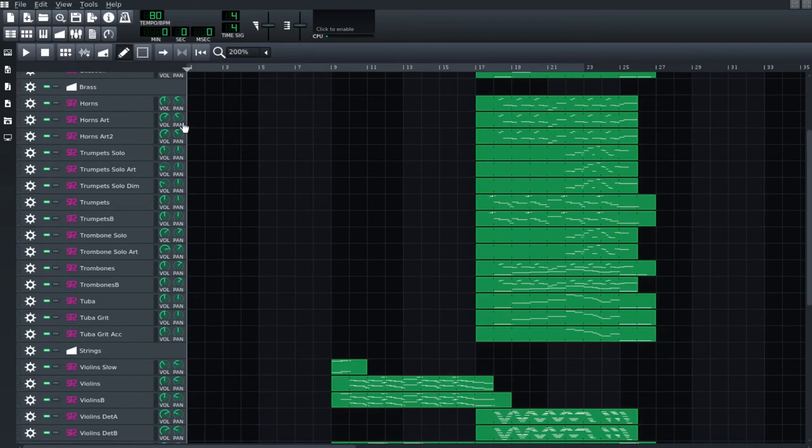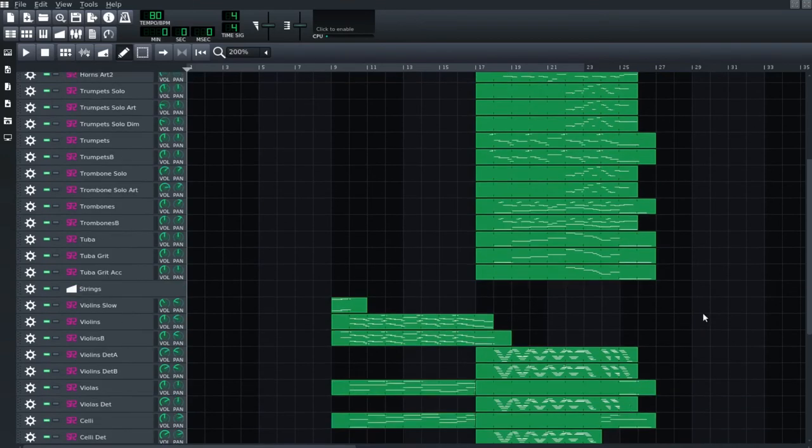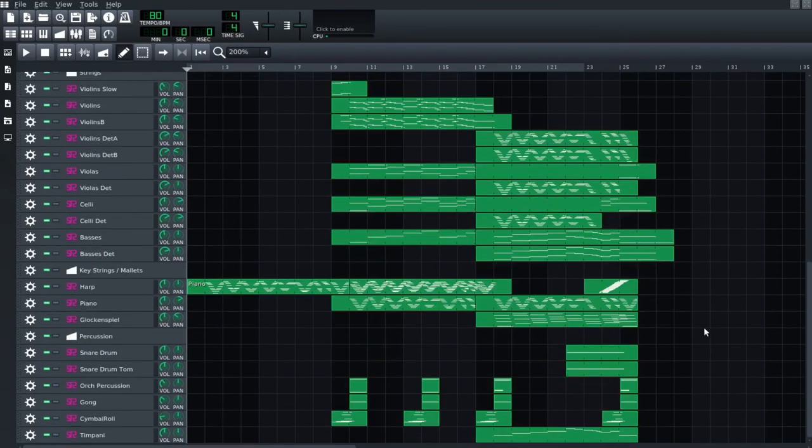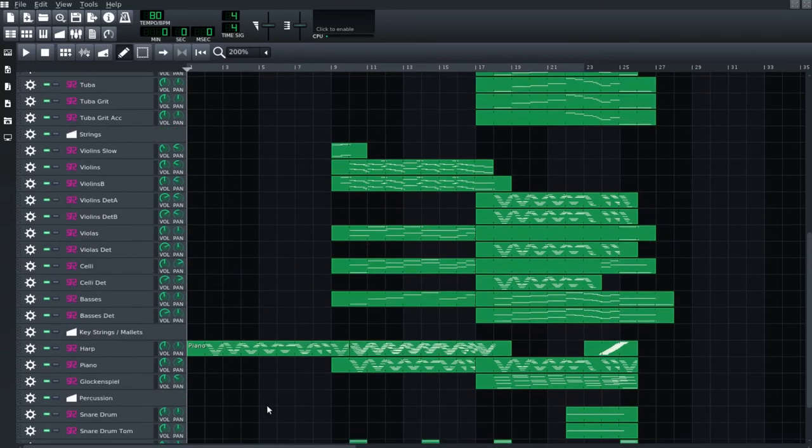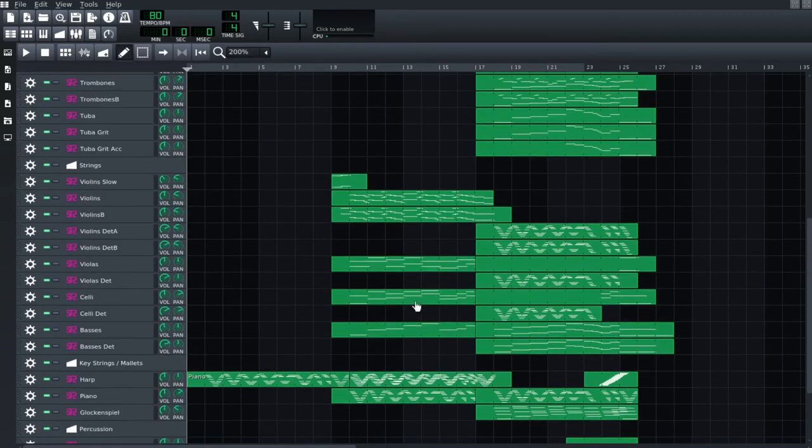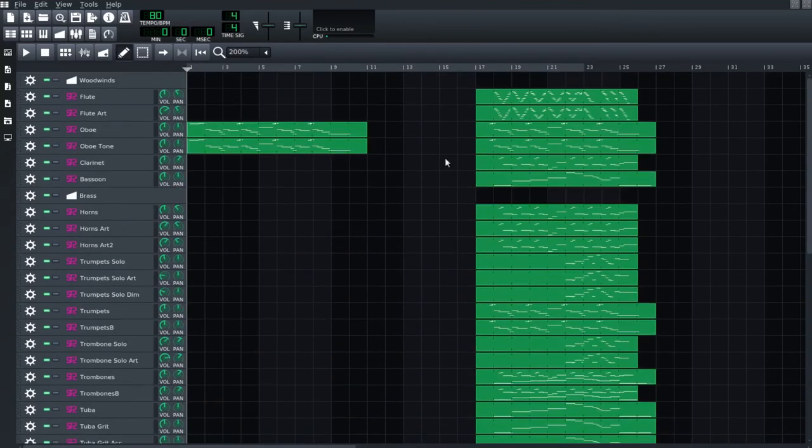Okay, so this is a very basic sketch of that theme being fleshed out into some wider instrumentation and orchestrated for us using all the different families within the symphonic orchestra. We have some percussion writing down here and some interesting things we'll need to talk about. We have some string writing here, some brass writing, and then some woodwind writing up here.